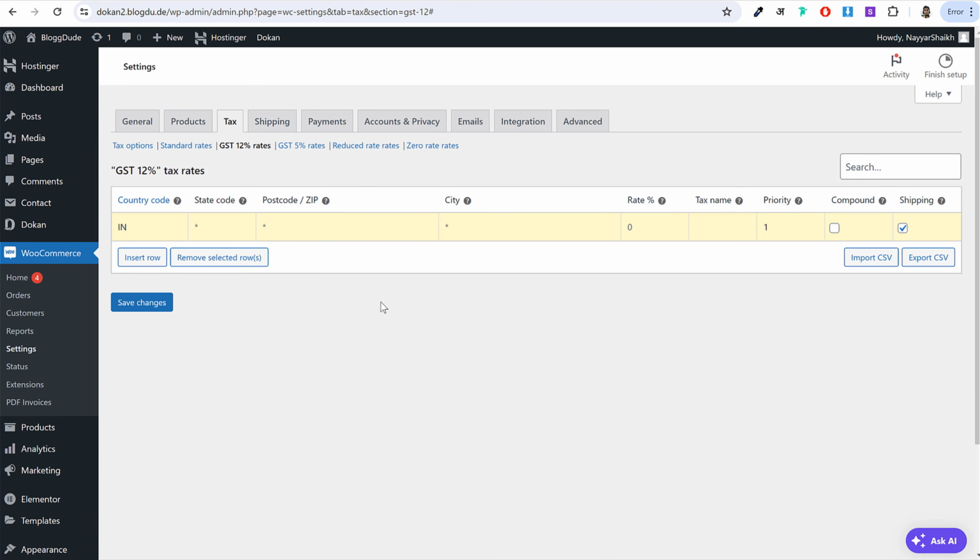You can enter your country code. Now leave this state, postal, city, come to rate. Because we are doing settings related to 12%, under rate, we'll type 12. Under tax name, we'll type in GST 12%.